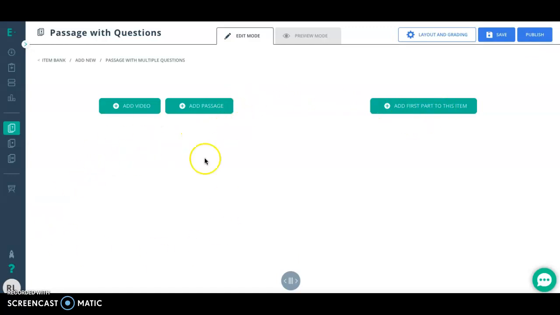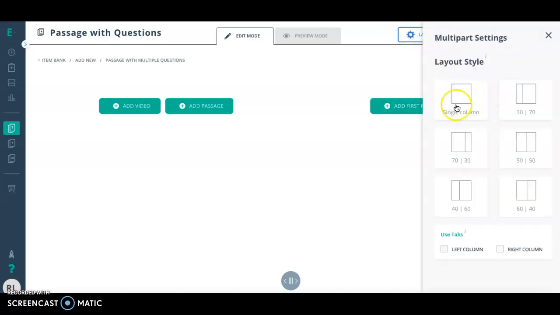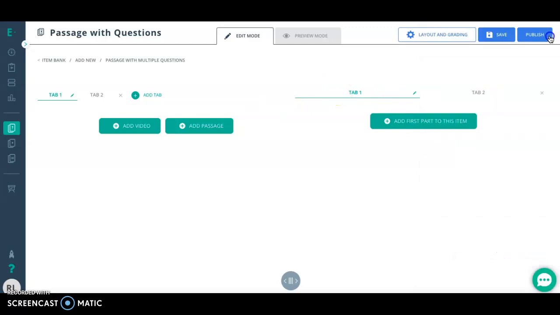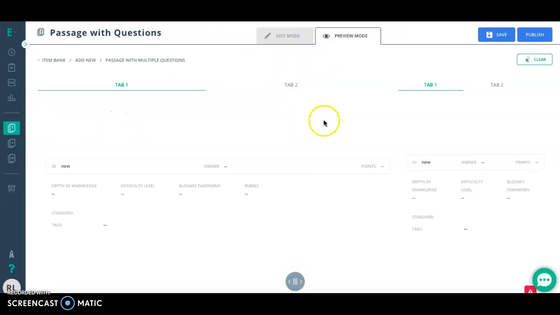So they would have like the passage on this side and the question on this side. So some stuff about that layout and grading up here would show I could have it all in one column, or maybe I have the passage over here and the question over here, or maybe it's 50-50. You can kind of decide that for yourself, and even use like left and right columns on the screen as you're doing it. So you can have like the passage here with question 1 here and question 2 here. I mean, lots of really awesome things that you can do to kind of set up your question exactly how you want it.